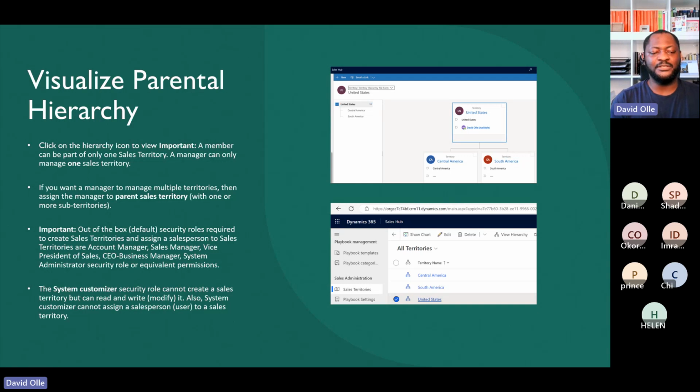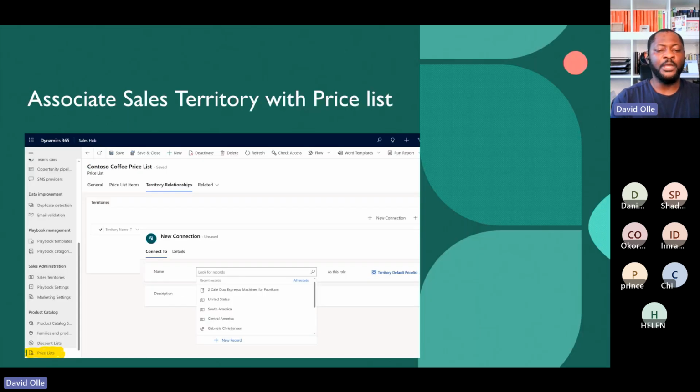Remember that the system customizer security role, even though Microsoft might have put it in as part of documentation, doesn't really allow you to create sales territory, but you can read, write and modify it. Yeah, so it's important to note that.